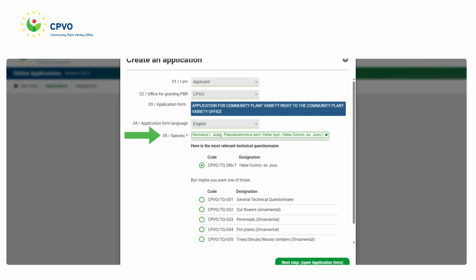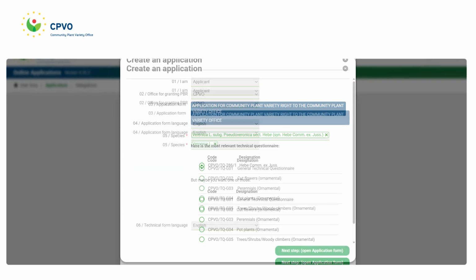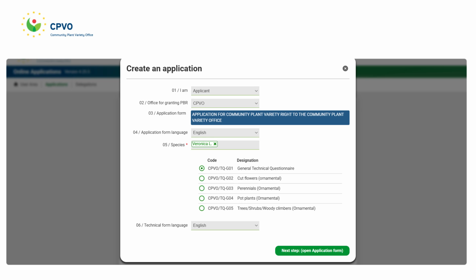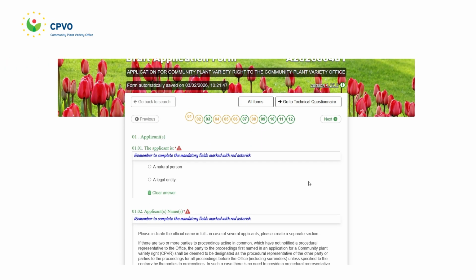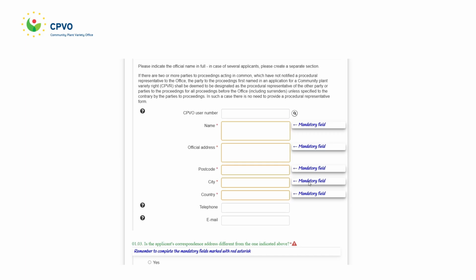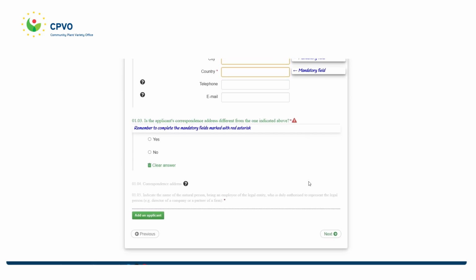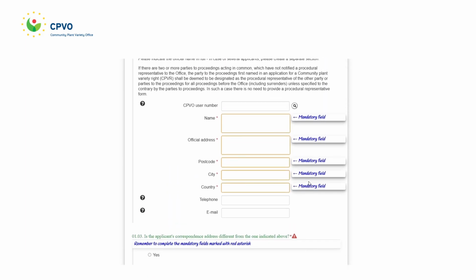Here is another example with the species Veronica, which also has its own questionnaire. Use the general technical questionnaire only if no specific protocol is available. For ornamental species, select the one corresponding to the crop type. Make sure you select the appropriate one, as you cannot go back or change it later and would need to create a new application. Next step will be completing the application form, which contains administrative data questions about the applicant, the variety, and the application details.